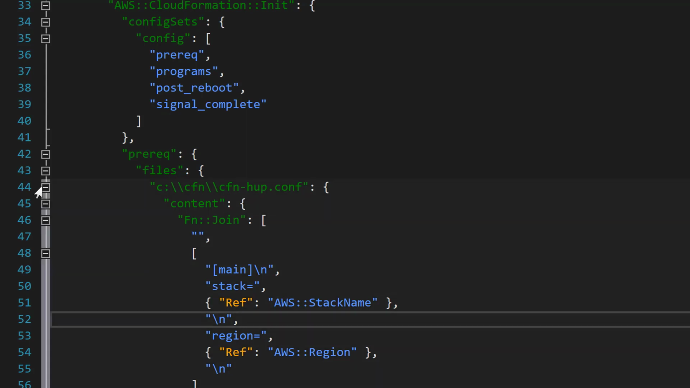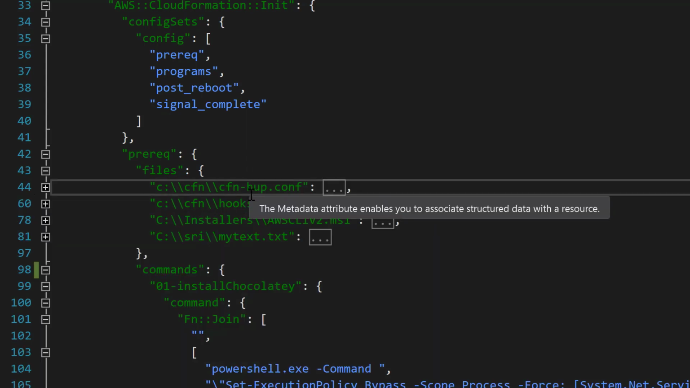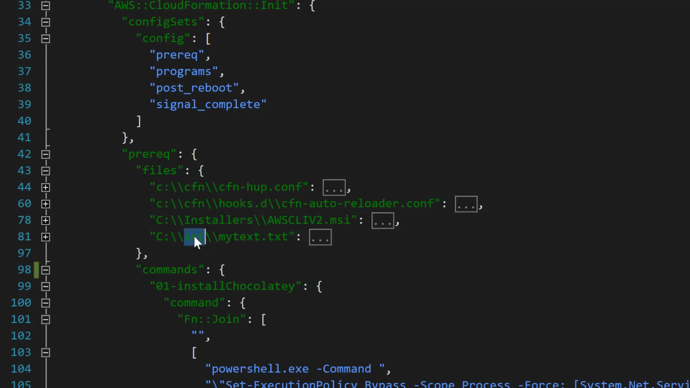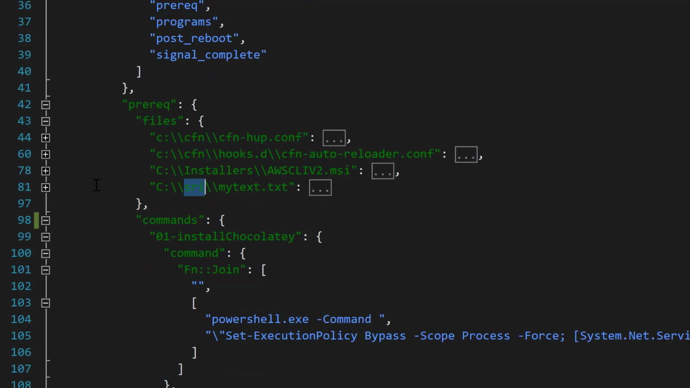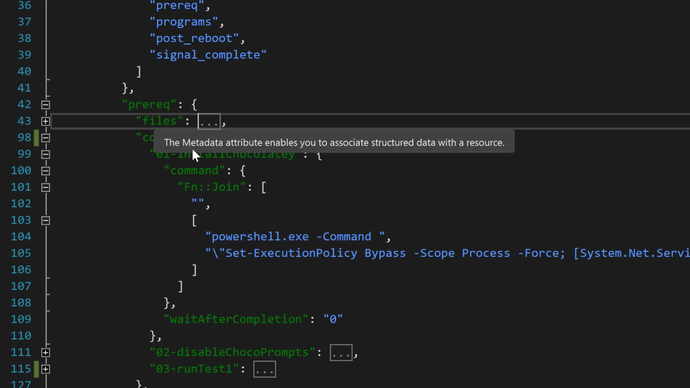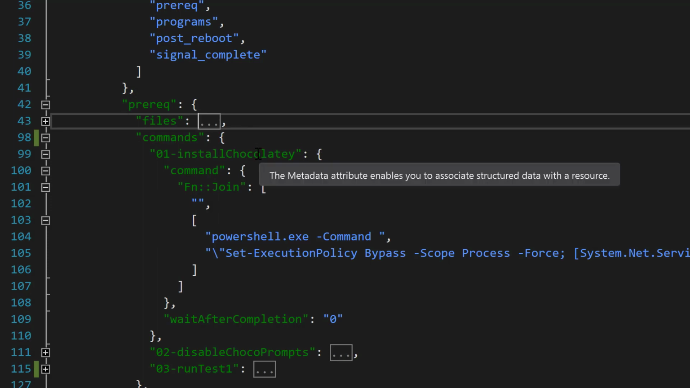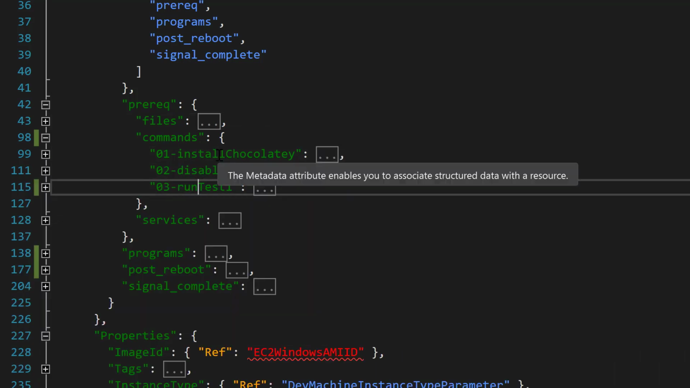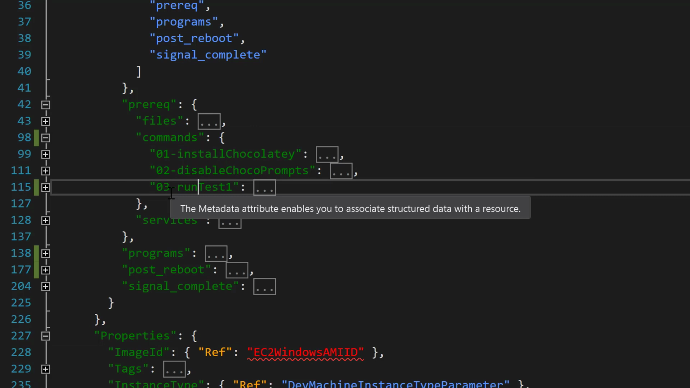So here I create like 3 files, no, actually 4 files. So I have CFN, hooks, installers, and some other files that I'm going to create here. So this is the files. The prerequisite is going to download these files, and also I'm going to execute some commands. These commands can be arbitrary, so you can define any number of commands here. Important thing to remember is the order of execution is alphabetical order.